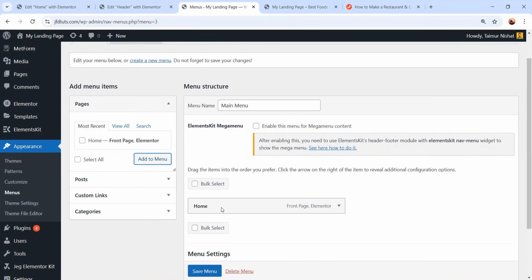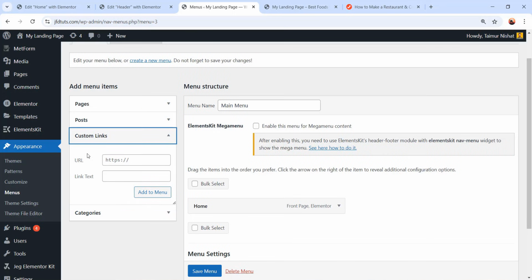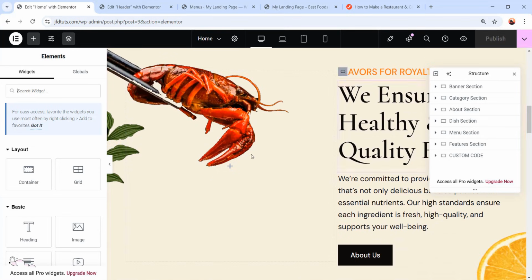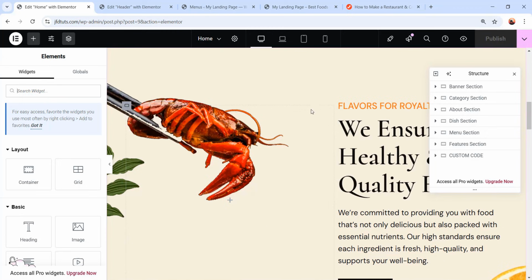Although we have the home page, but since this is a landing page, we don't have another pages like about, contact, but still we need those links because we are having section like about, contact, everything, right? So to get the links, we have to click on this custom links and make the links ourselves. So this is the URL and this is the link text. So like I'm typing the link text about. So by clicking on this about button on the header, it should take you to that about section like this, right? So to do that, we have to set an ID on the about section itself.